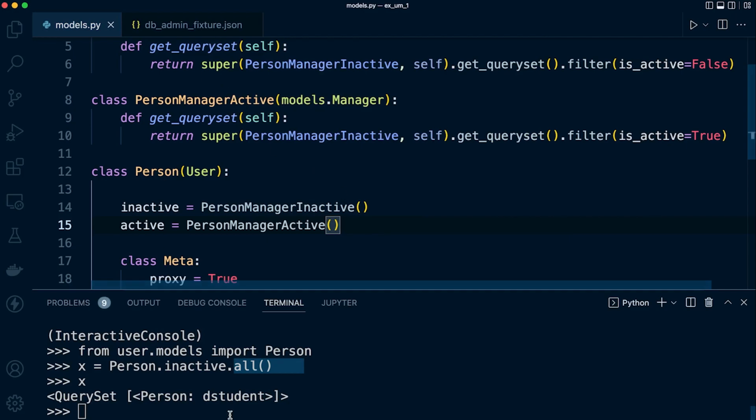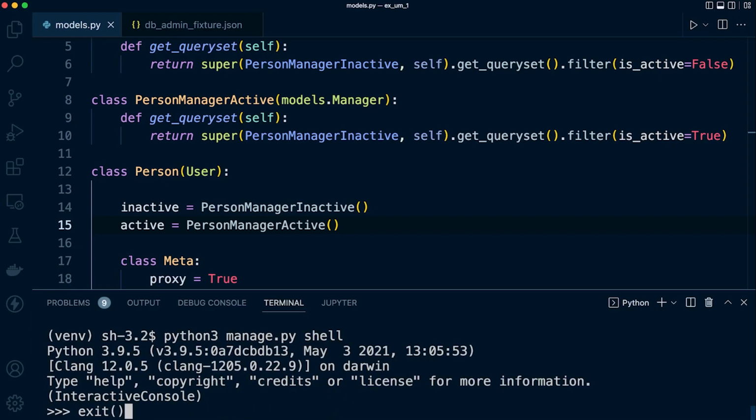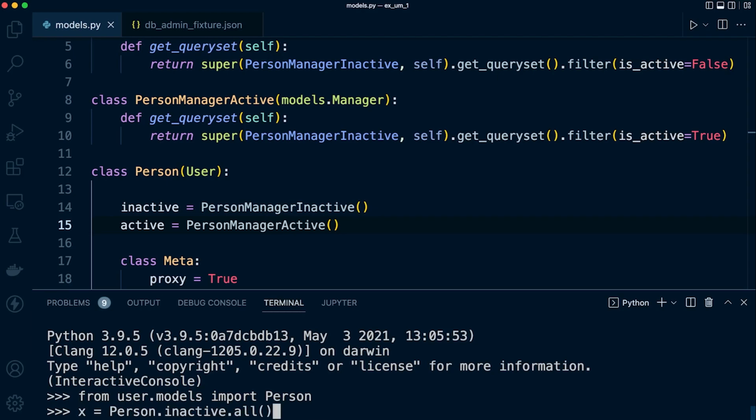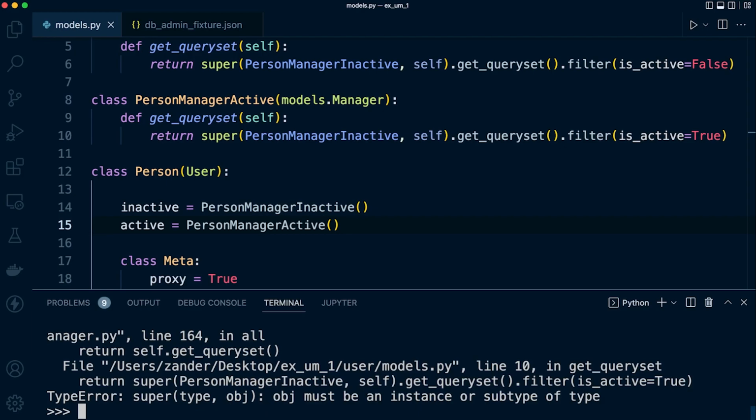And then we go back, exit here, our terminal, and then we go ahead and go back into the shell, and then we do the same thing again, bring in person, run that, press X, and this time you can see that we've run the inactive. So let's run now the active. And you can see that we've got an error again. Object must be an instance of subtype or type. Okay.